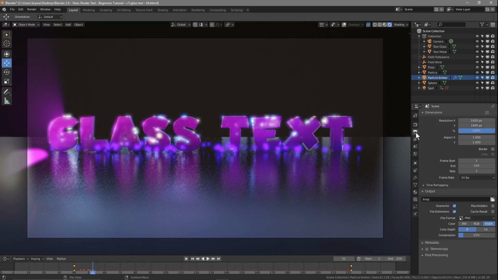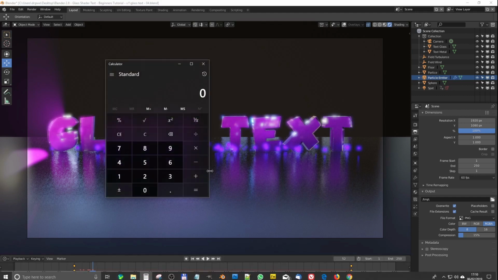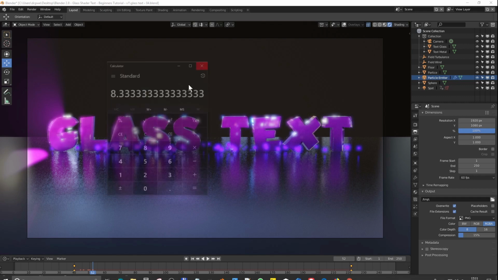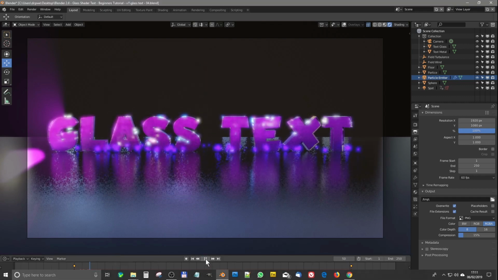We'll go to the output here and set it to 60 frames. Depends, if you want to run it at 30 frames you can, but you wouldn't really need that many frames. I'm running at 250 frames at 30 frames a second. So we'll end up with what? 250 divided by 30 gives us 8.3 seconds duration in the animation.